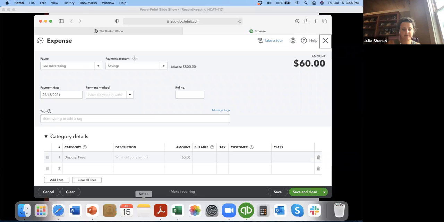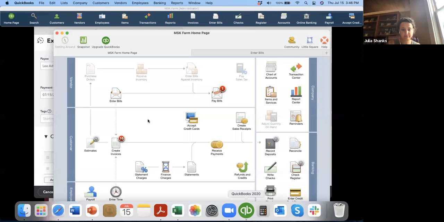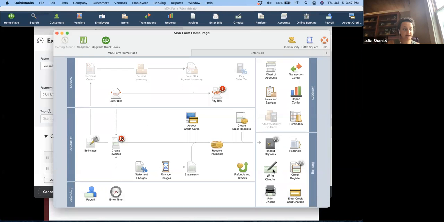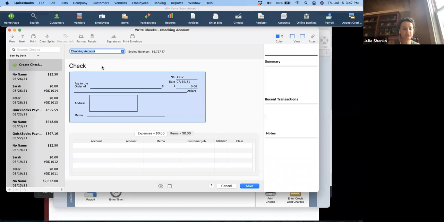And in the desktop version, we can just write a check. And if you're using the desktop version, you can use the write check function if you're physically writing a check. You can also use the write check function if you're using your debit card and it's coming directly out of your checking account.